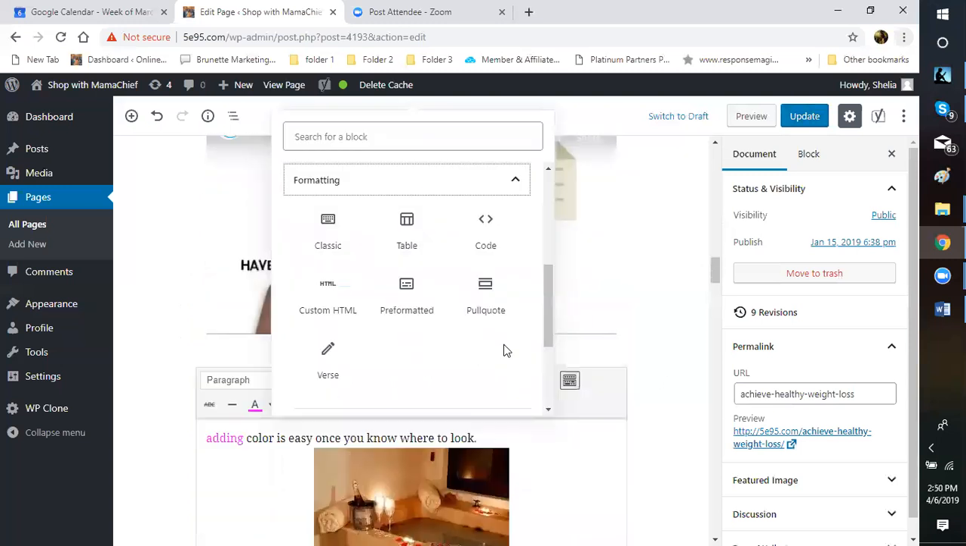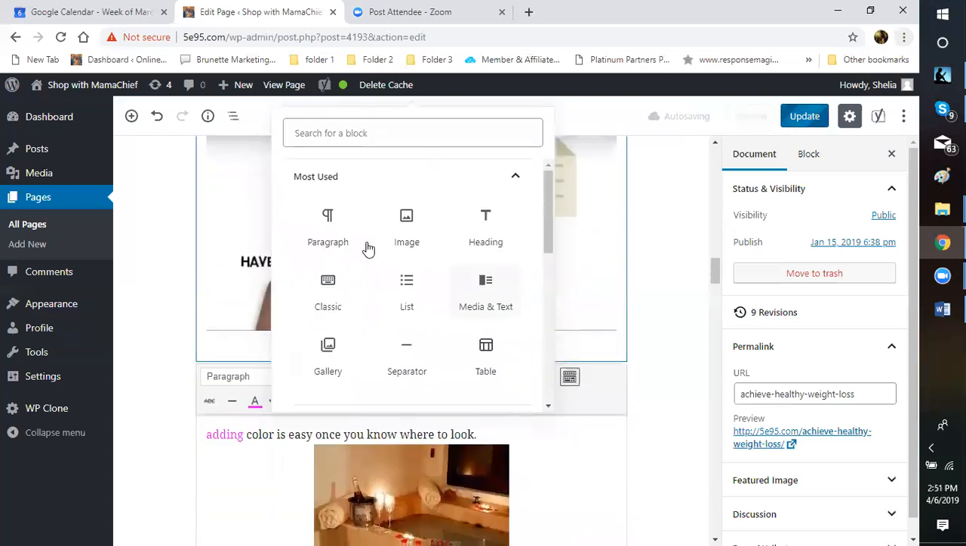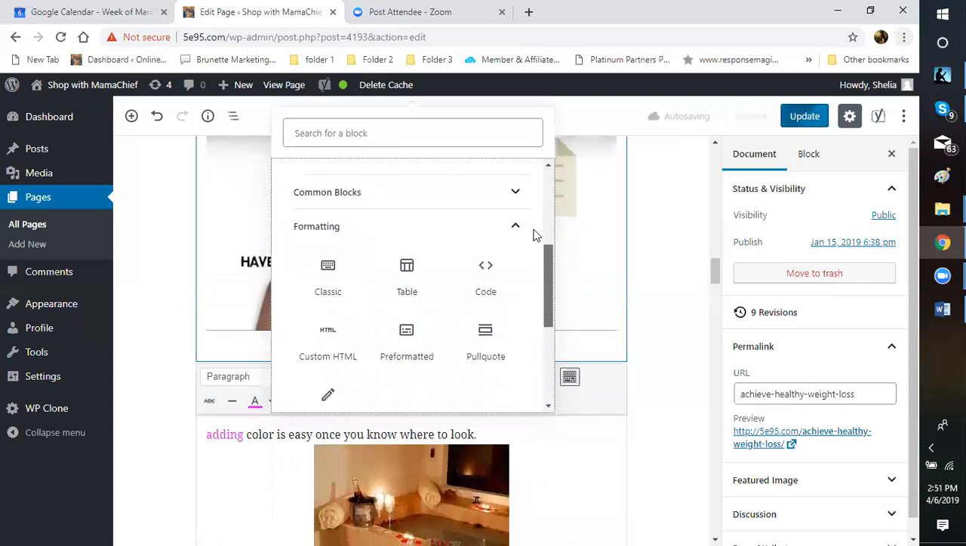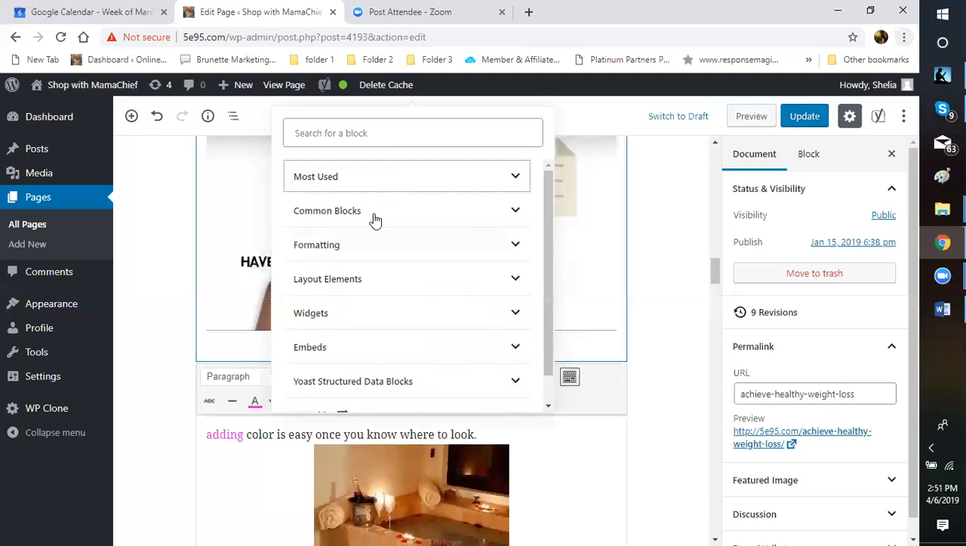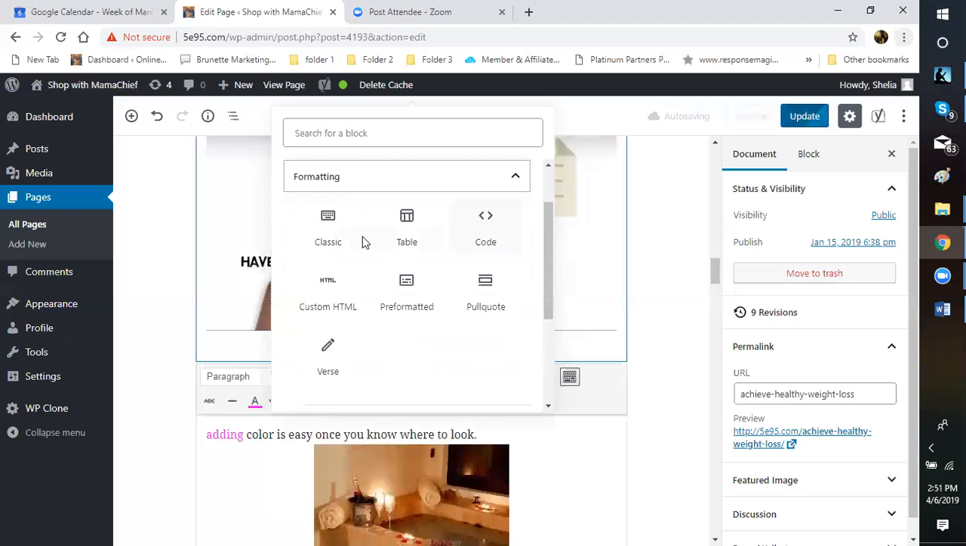Okay. Yeah, a lot of people are used to just coming here to where it says most used, but you have four other different functions down here that you can utilize. You have your most used, common blocks, formatting, and layouts. So these are the ones that you use, and that classic block is in formatting right here.